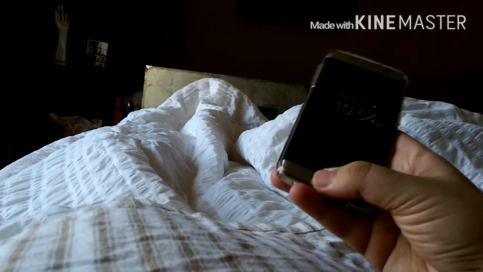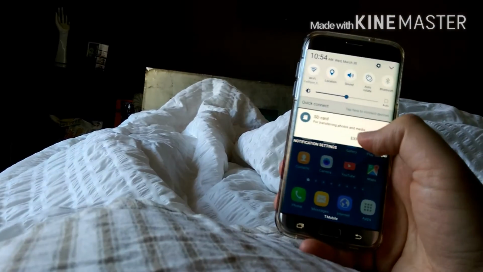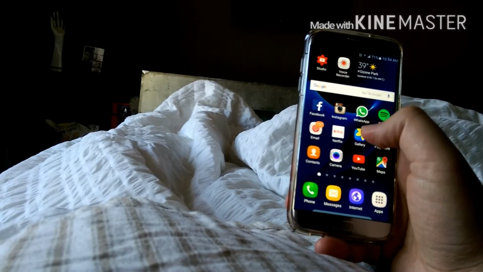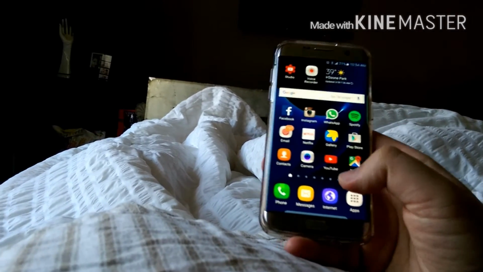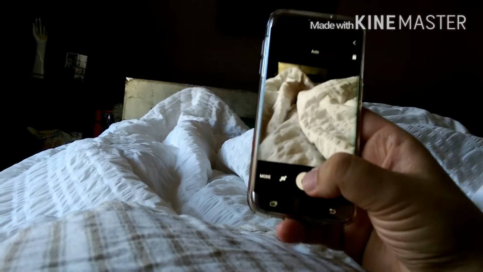Now, let's get into the goods of the phone. Oh, so you can see that SD error message. I swiped it away, and it came back. So it'll always come back. But anyway, one of the fundamental great things about this phone is the camera.